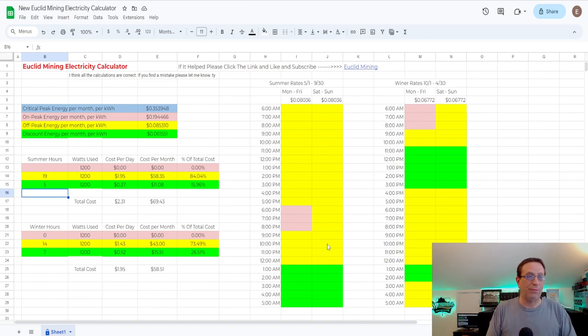I don't know if that helps you decide what electricity rates may be better for you, but it may be worth looking into with your electricity company. You got to figure out what's best for your pocketbook. For me and my situation, this kind of works out for me.